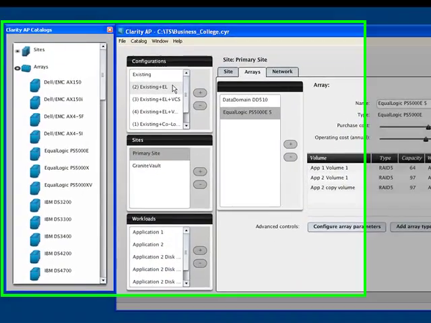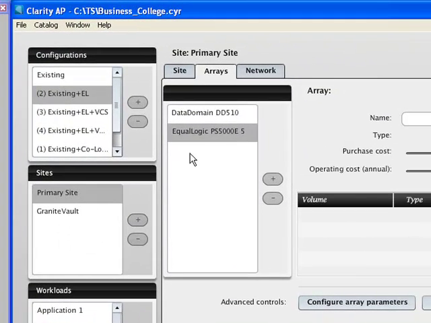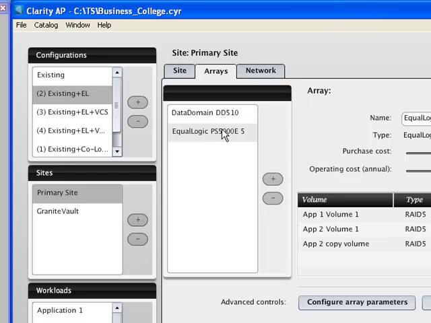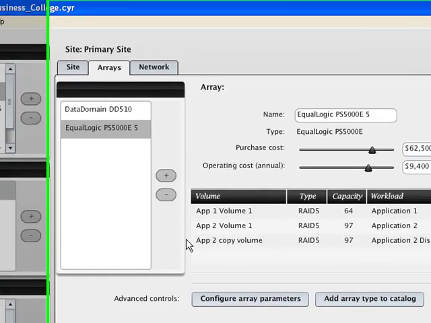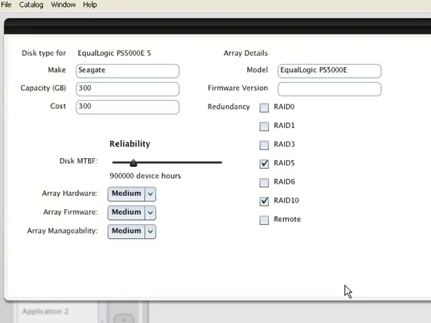Configuration number 2 shows an entry named Existing plus EL. This represents the existing configuration with external storage attached. We set up volumes for App 1 and App 2 on the EqualLogic's array with RAID 5 settings. App 2 leverages the array for DR with disk copy enabled for its 97 GB volume. Each array's parameters can be found by selecting the Parameters button on this tab.